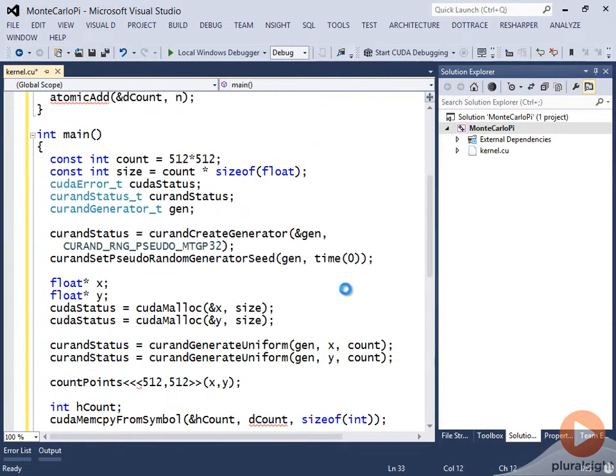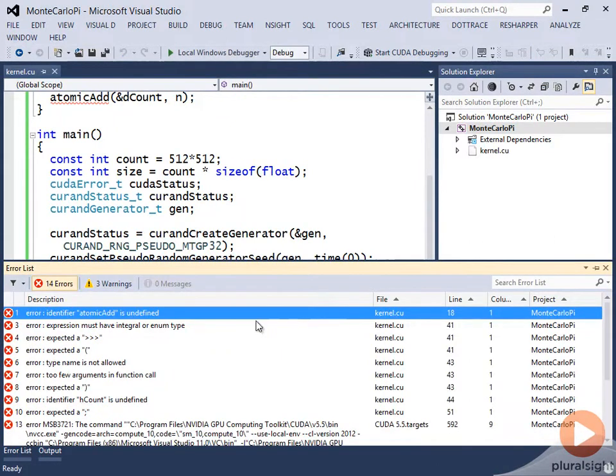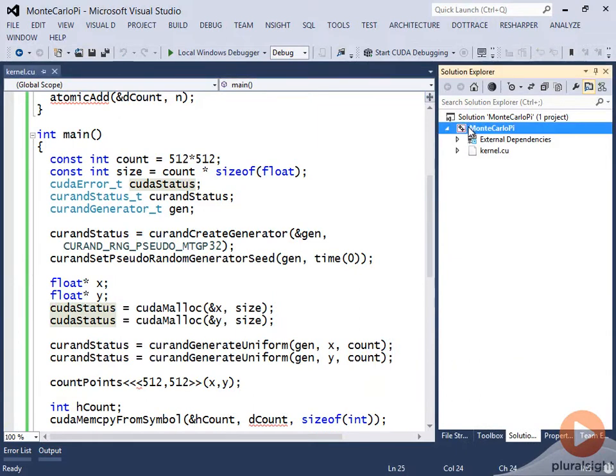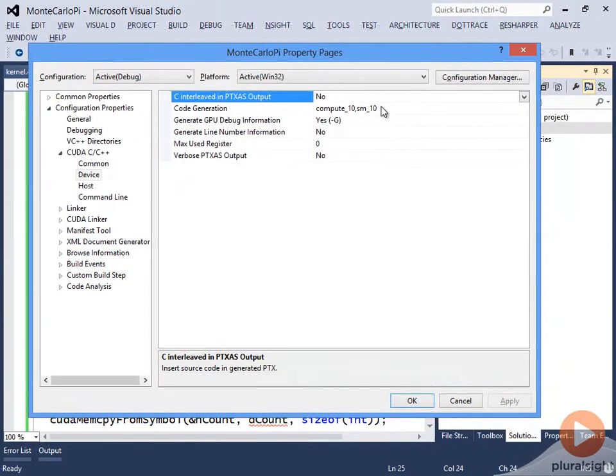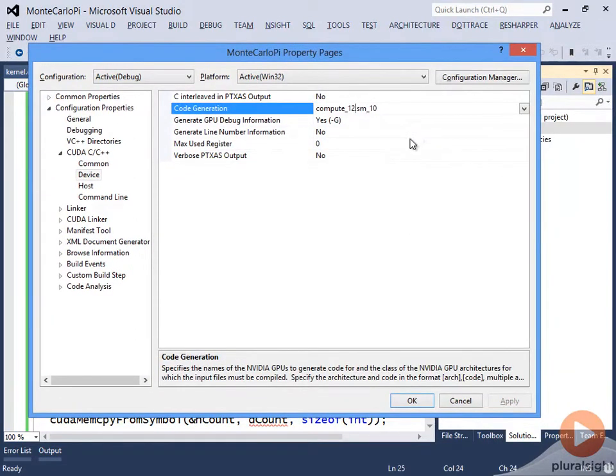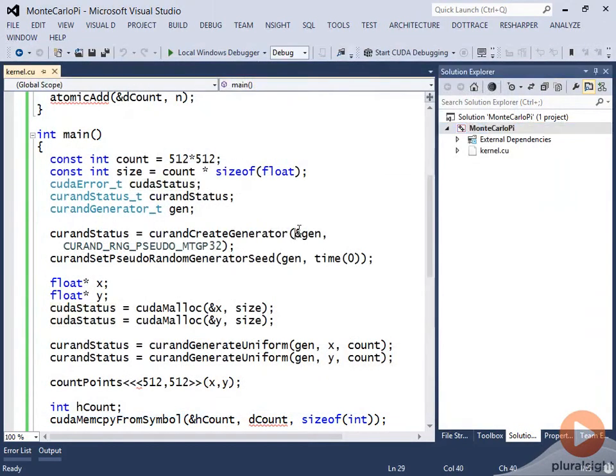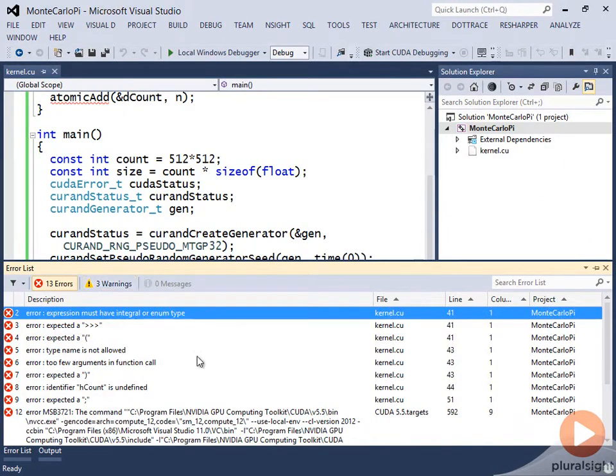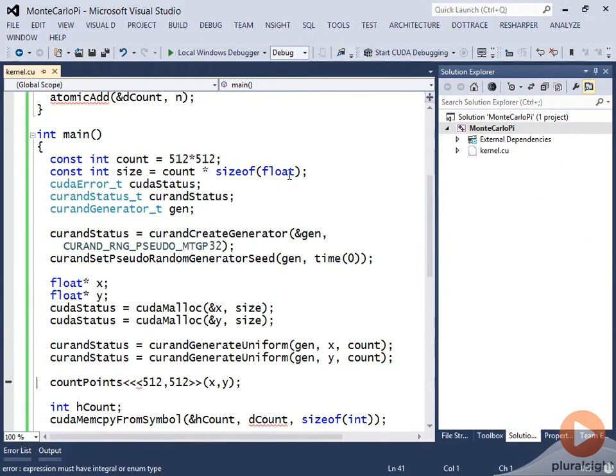Let's try actually compiling it. Nope. Plenty of problems because you remember this atomicAdd business. We need to configure the project once again. So I'm going to jump in here and once again do compute_12, sm_12. Let's press OK. Let's try this one more time. All right, still plenty of problems here. Let me just jump to a few of them. So I forgot a curly brace here.